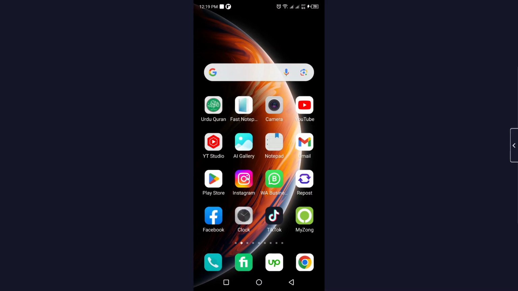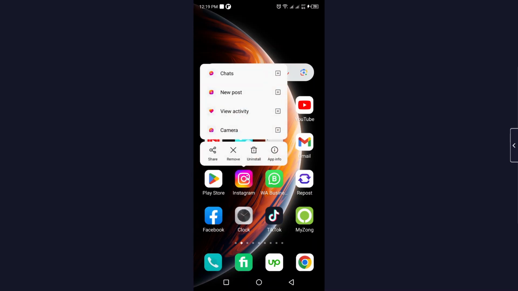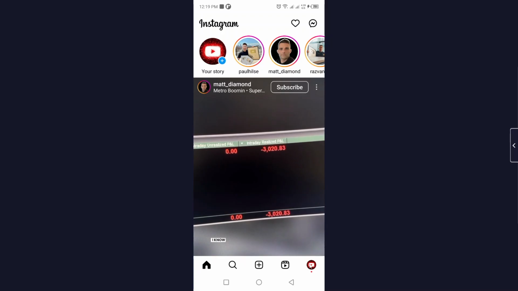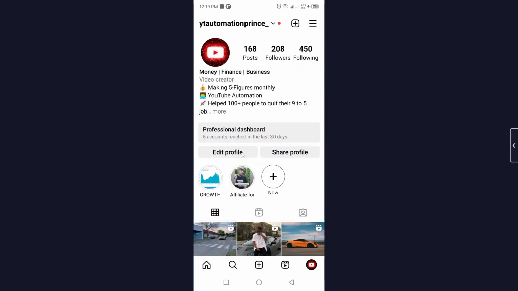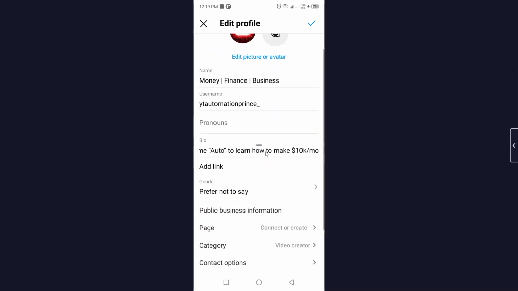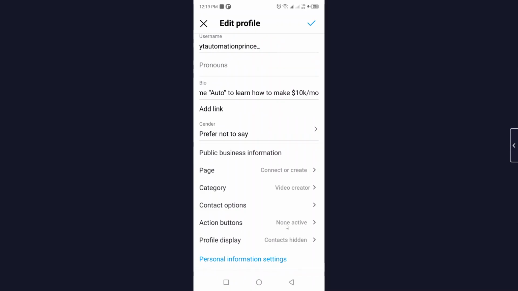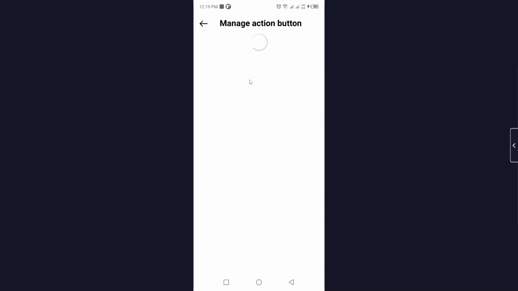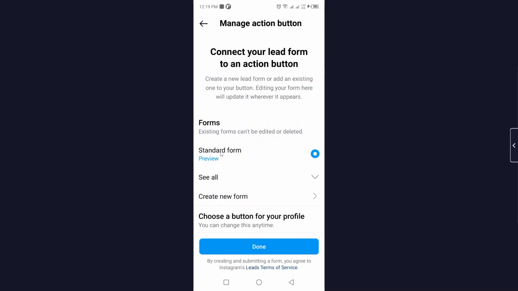So the first step you simply need to do is to open your Instagram and log in to your account and click on profile in the bottom right corner. And then you need to click on edit profile. Here you need to scroll and click on action button and click on this arrow icon here, and here you can see in learn more, you can see the option to add the lead form.